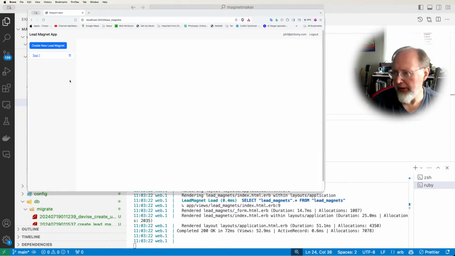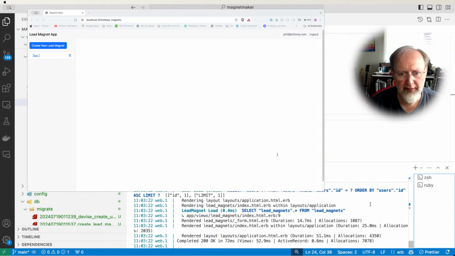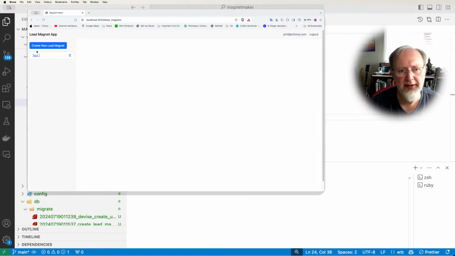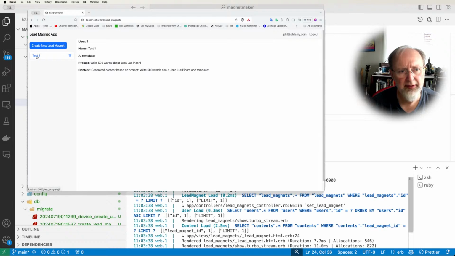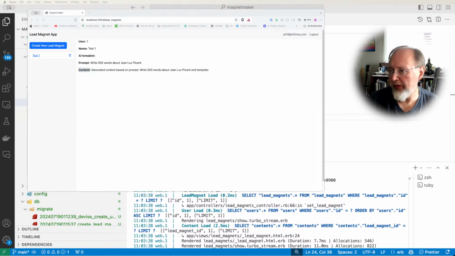My question is why it did not load it into the view? Oh, there we go. It did it. I know exactly why. Generate content based on the prompt. Okay, so it is calling our content thing. So now let's get rid of all of this and let's start working on this view on the right.